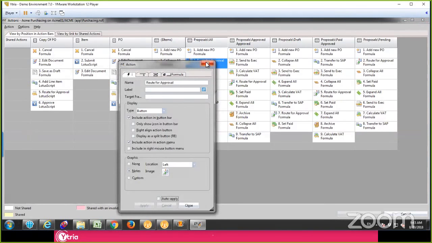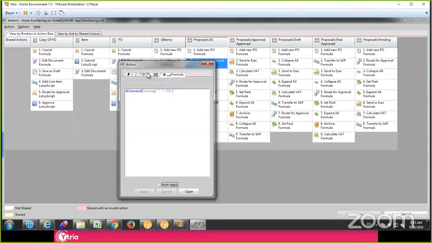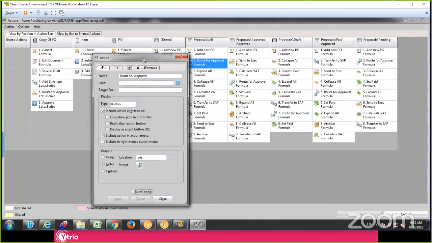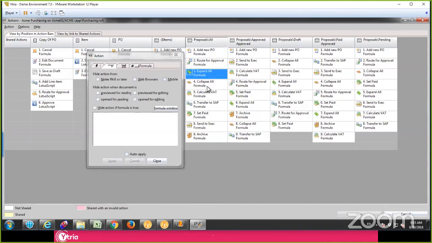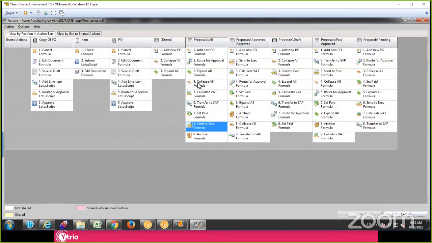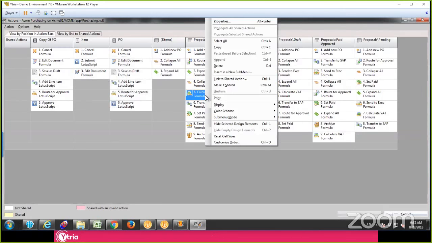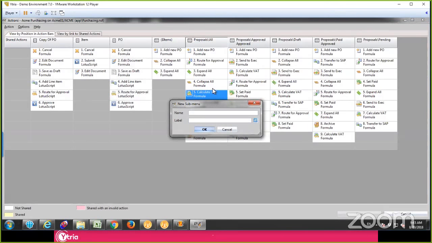Now you can always, with a double click, pull up the action properties, including the source code. So for example, you can see the hide when formulas right here. You can see that there are 3 actions that are meant for the accounting department and the accounting role, and there are 2 that are meant for managers only. So why don't we just put them into a new submenu to make it look a bit better? I'm going to insert a new submenu and call it accounting, and I'm going to label it accounting.